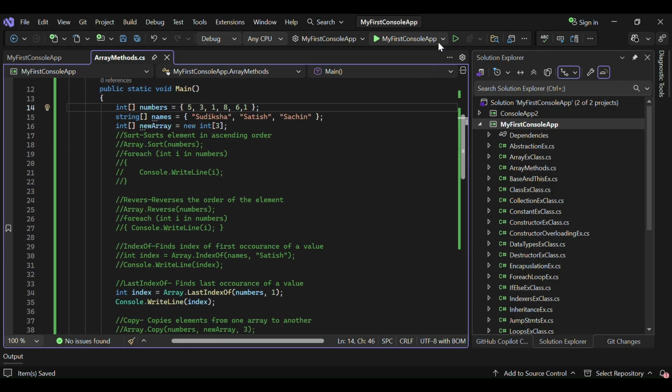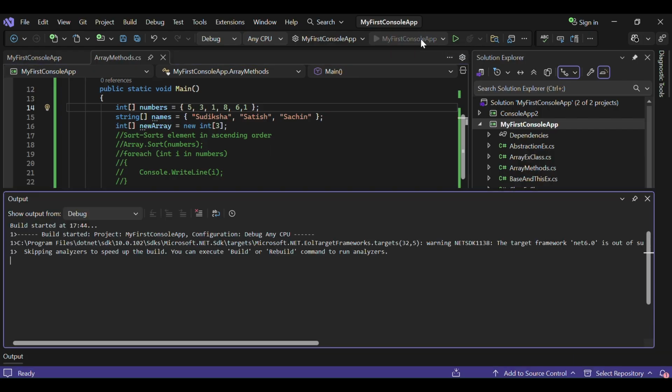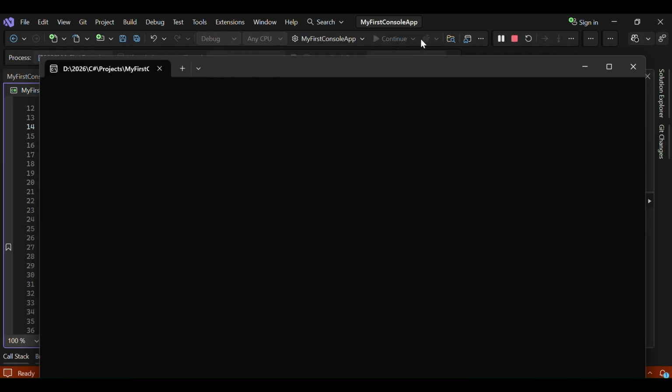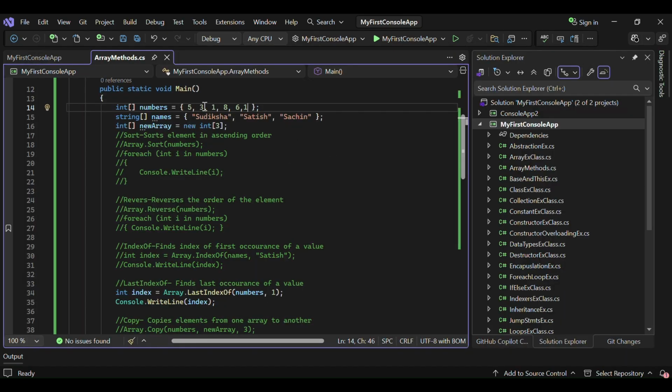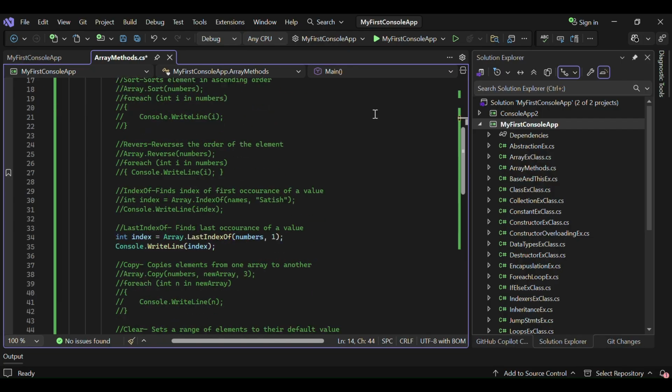Let's check. Now if you see 0, 1, 2, 3, 4, 5, it will not return the first 1, which is at index number 2. Instead it will return this later one, because it returns the last occurrence of the value. So that is our LastIndexOf method of an array.